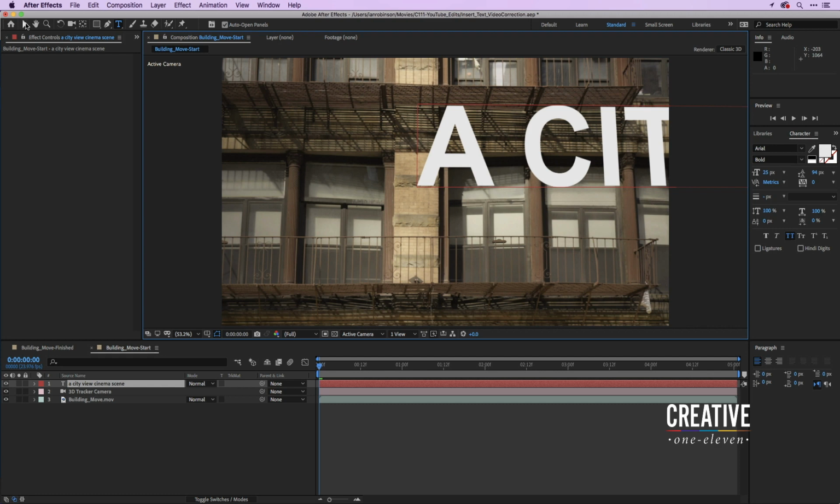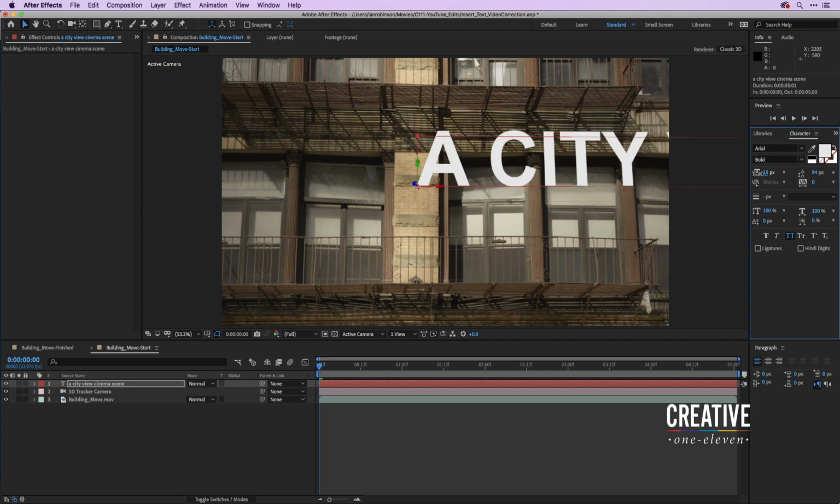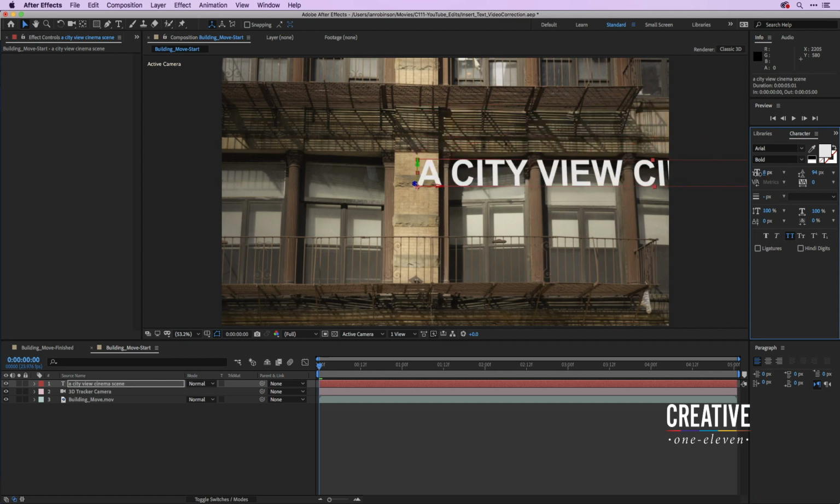Now I know the text is going off the scene, but that's okay. I'll go up and grab my selection tool, and with my text layer selected here, I'm going to go ahead and just make the size of the text smaller. And it doesn't really matter the actual size of the text. I'm trying to place it here in the scene. Now, I want to move the text, but I'll keep my anchor point on this column.